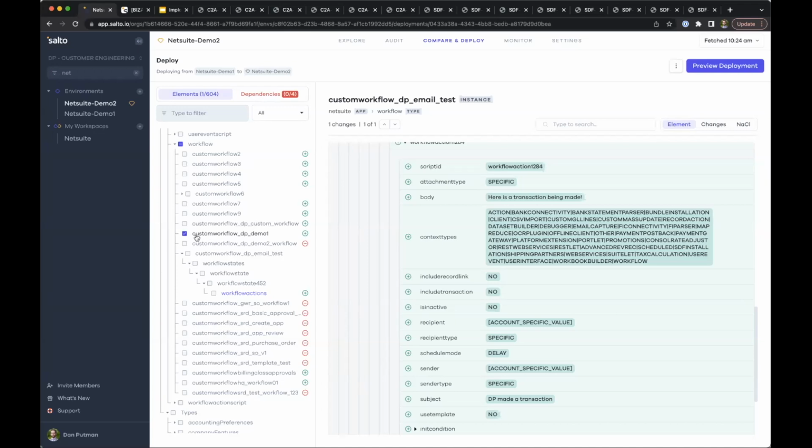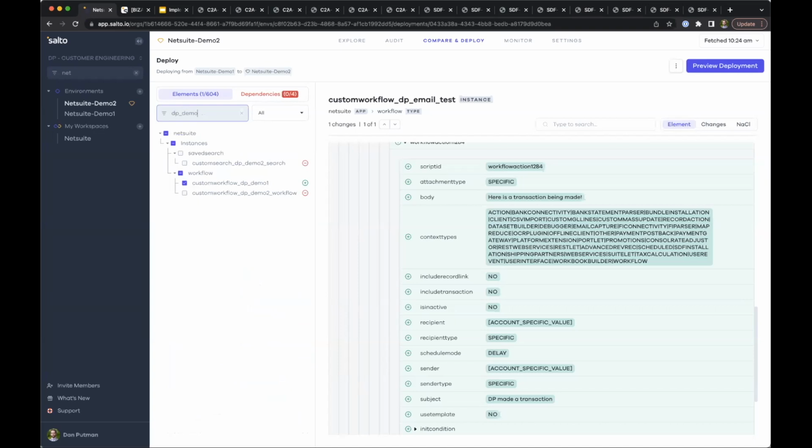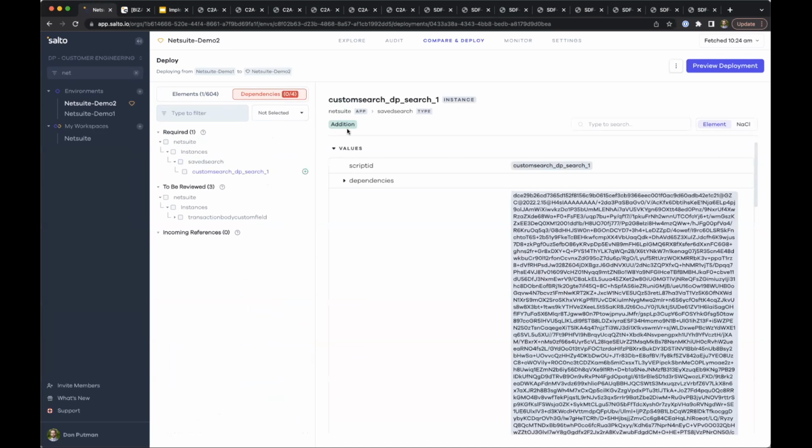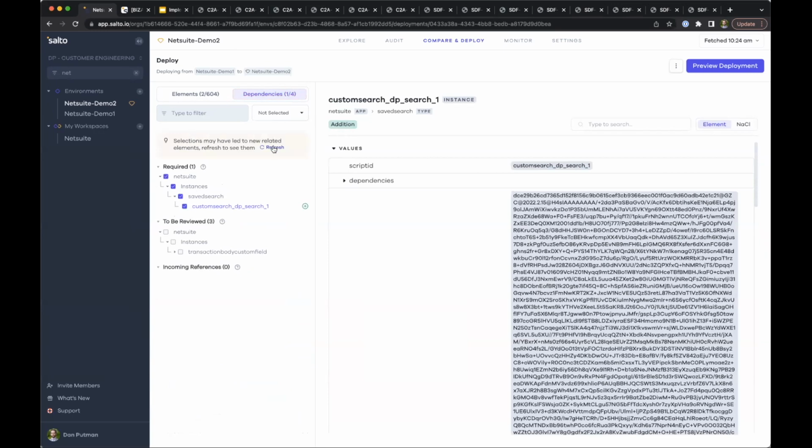So I know what I want to deploy, this DP demo 1. I could also have filtered down here, again, further cut out the noise, or decrease the noise in my vision of making deployments. So I've got DP demo 1. You'll notice that the dependencies tab is updated. And we show not only the direct dependencies like the search that I need. We're saying it's not in demo 2, so it's got to go. If it were in demo 2, we wouldn't show it because it'd just be there. You wouldn't need to worry about it because it was the same.